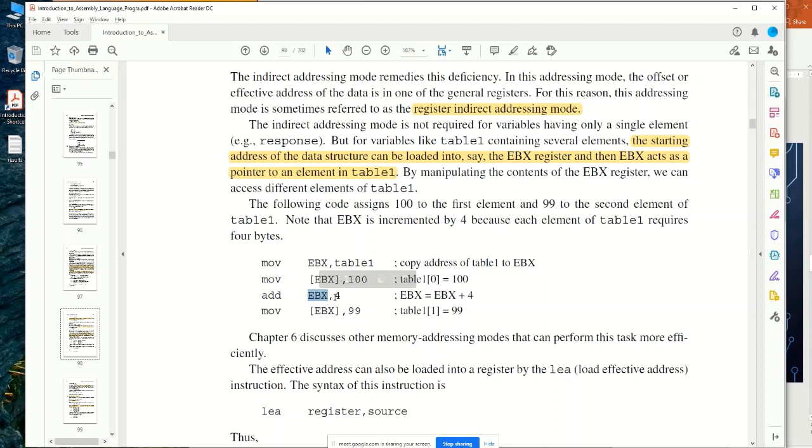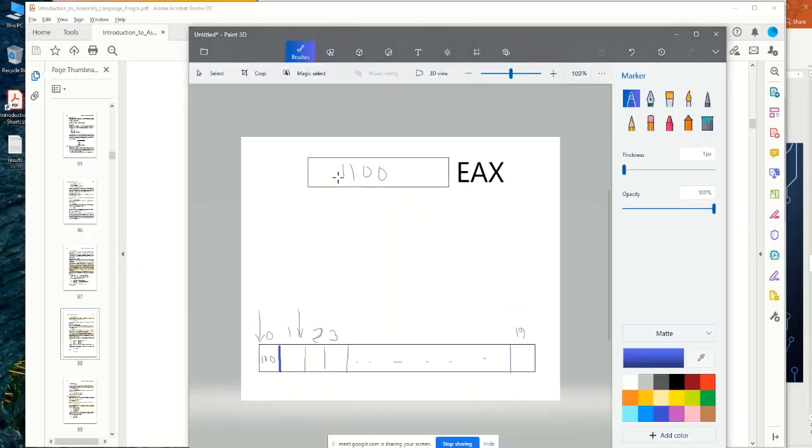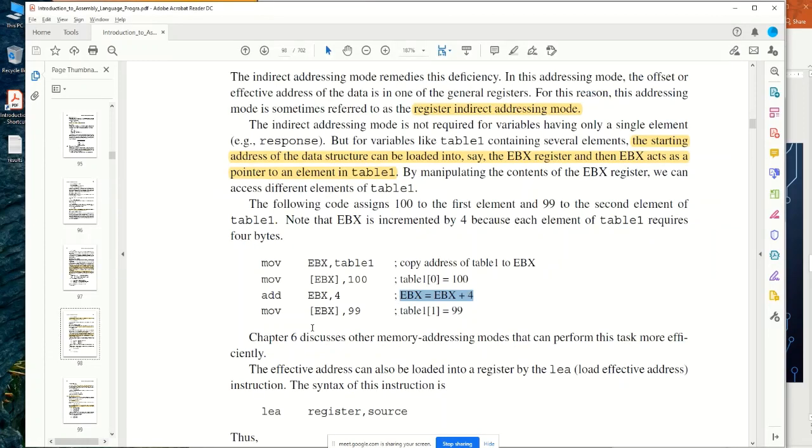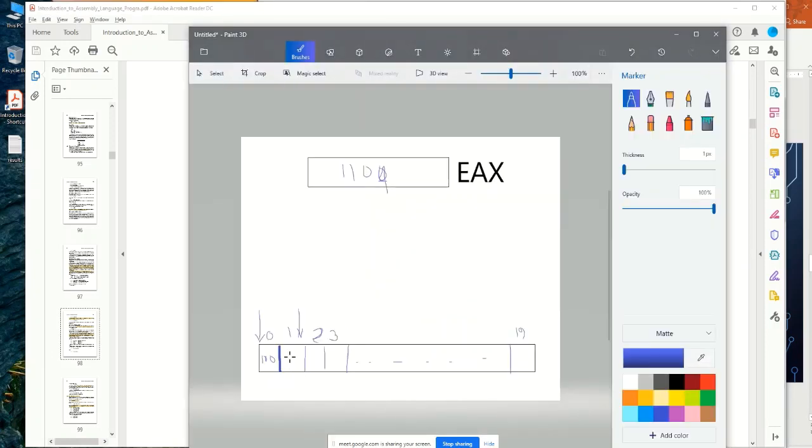That means EBX equals EBX plus 4. Now let's say for example, this is 1104. And 1104 is the address of the second position of that array. Now it is very easy to move the data. Now we are moving the value of 99 into, see, with the brackets, that means it goes to the value at EBX. That's why now the second position is 99.